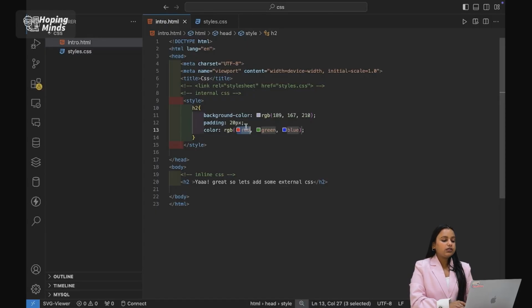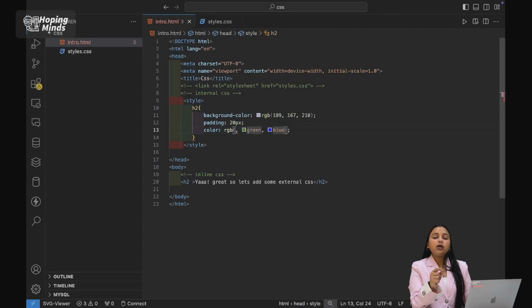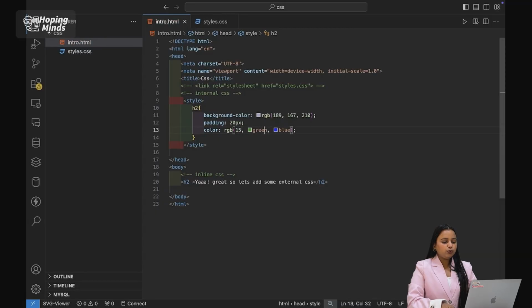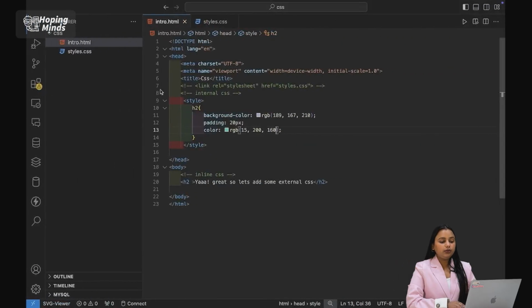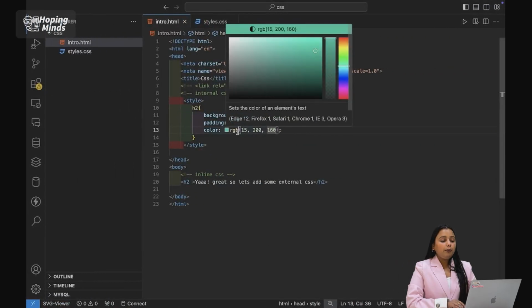Now let's see how you will add the property. This is out of 255, so values are going to vary, and you can specify anything. Suppose 15, 200 and 160. See, your color is this one when I write the RGB, but let's change it because that is too bright for our eyes.